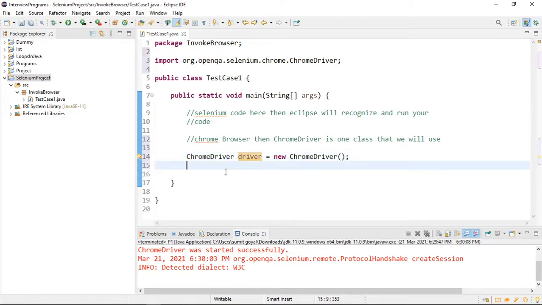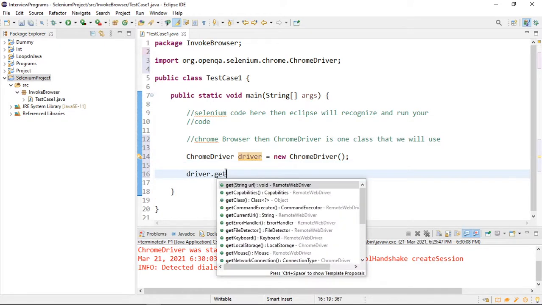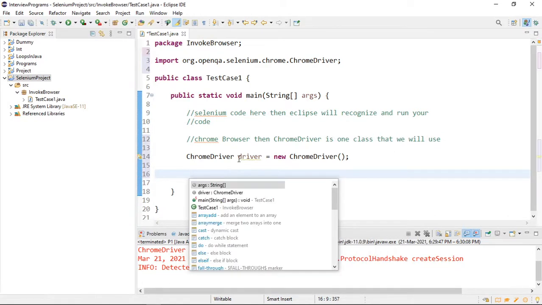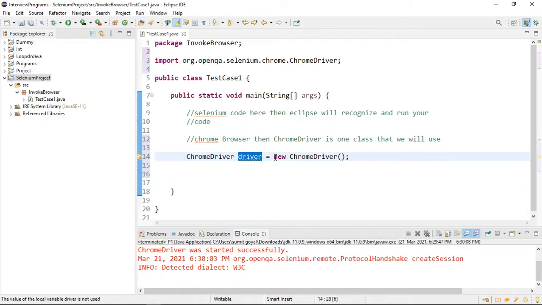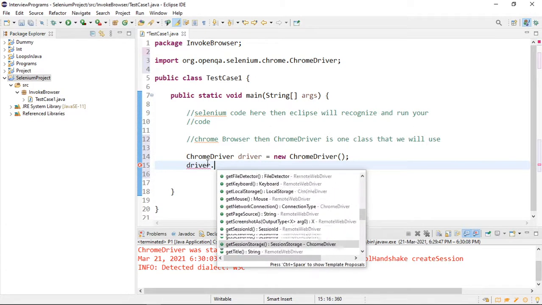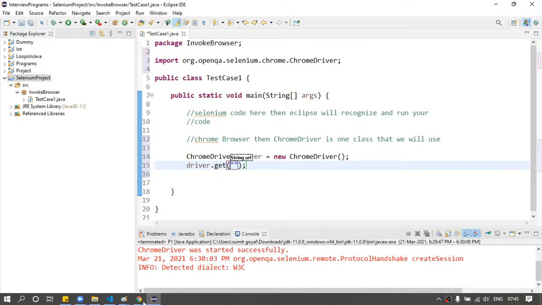And after that, there is one more thing, which is driver dot get. What is this get method? Basically, why are we getting so many methods? This is the reference variable that is holding this object. So once I have created the object, if I say driver dot, it will give me so many methods. One of the methods is get, and whatever string you pass here, basically you have to pass the URL.